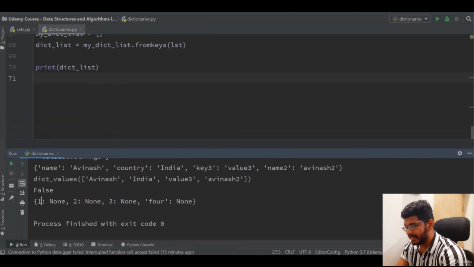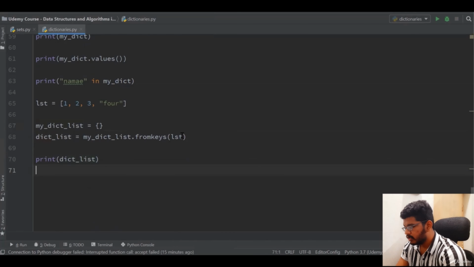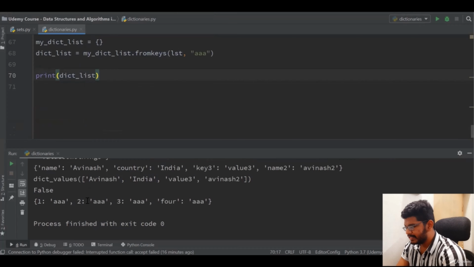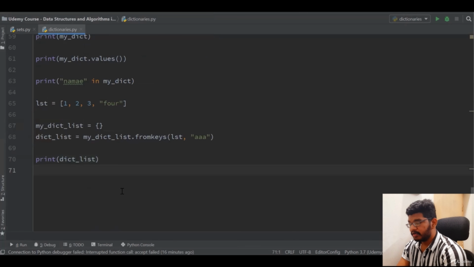By default, if you don't pass any other parameter, the values will be None. You can also pass a default value like AAA, and if I run this, all the keys will be assigned the value AAA. So that's how we can form a dictionary using a sequence.